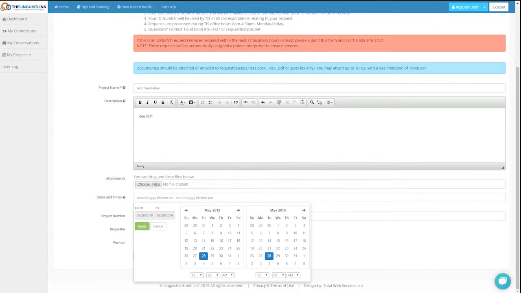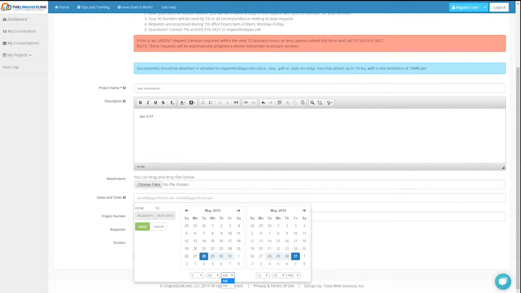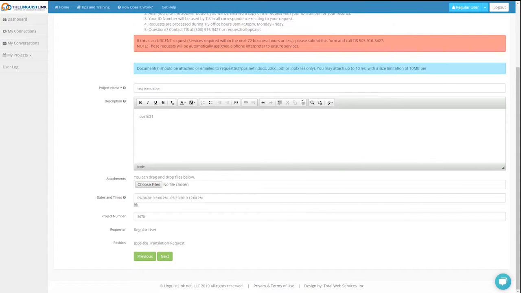For example, you might set the project up to start on May 28th, to be completed on Friday, May 31st. So you would select the start date as the 28th and the 31st as the due date. You would adjust the time in the boxes below the calendars. From there, you will set the project up as normal.